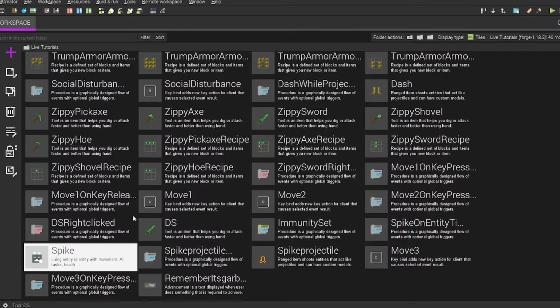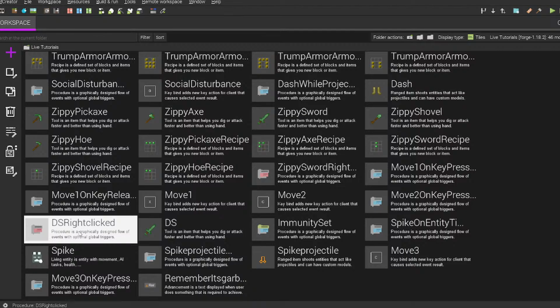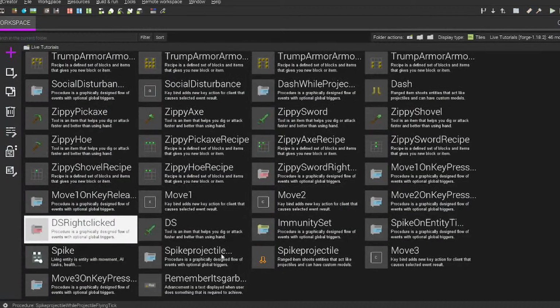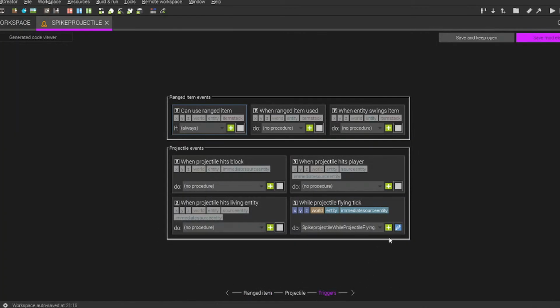Alright, so there was one thing I needed to change about this. That's right. On the DS right clicked, we gotta set the pitch to 0. Alright, there we are. So that's fixed. And then the spike projectile, we also have to fix this as well.